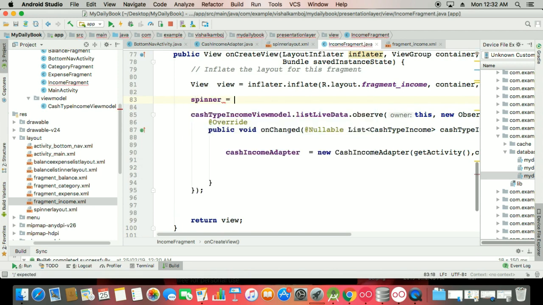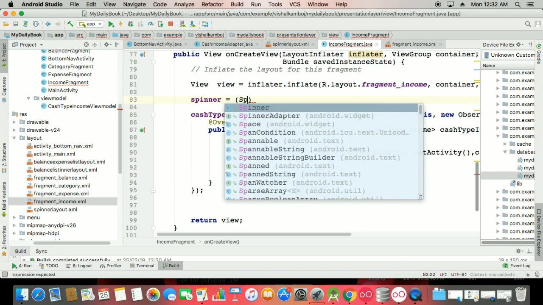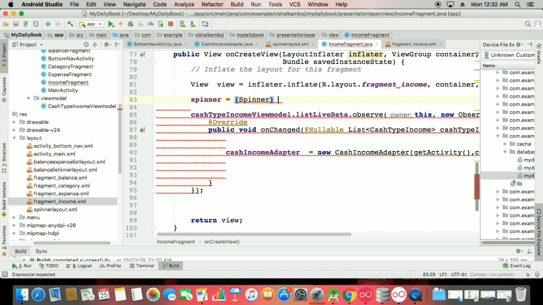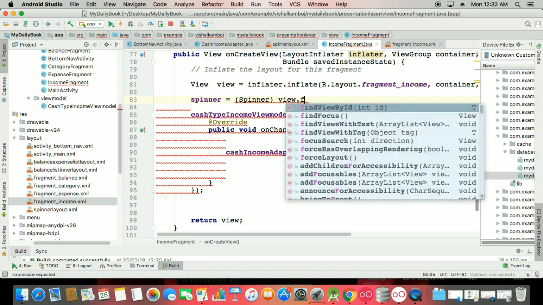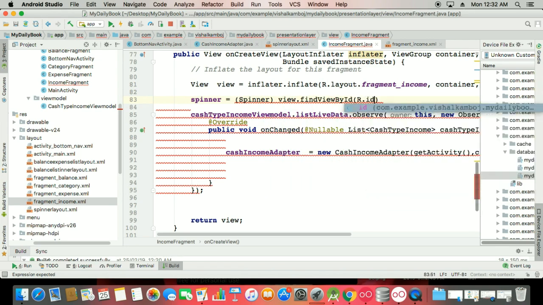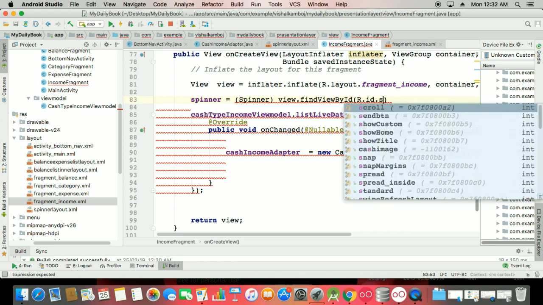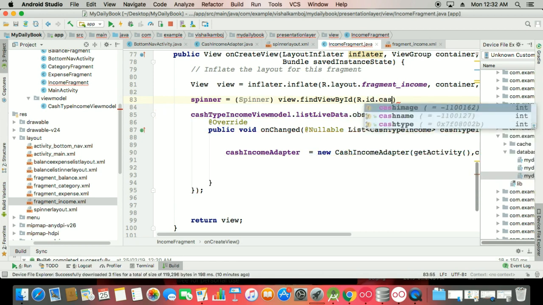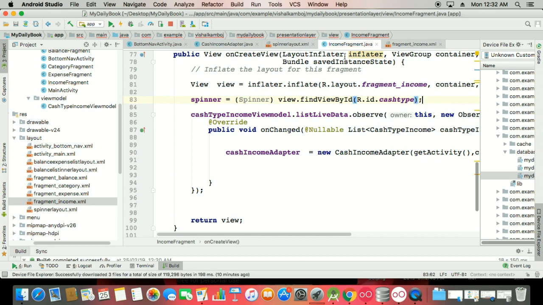I don't like these things because when we work with data binding, we do not go with findViewById. But at the same time, I'm just showing it to you for work, and I will describe how we can change this. Okay, so we can put this spinner.setAdapter(cacheIncomeAdapter). So let it be here.